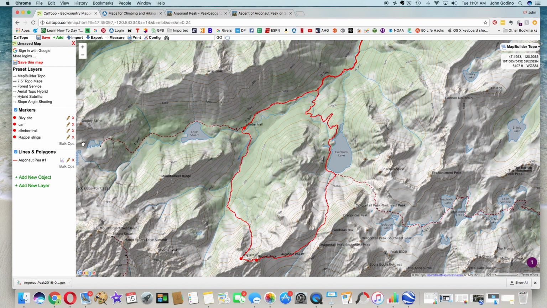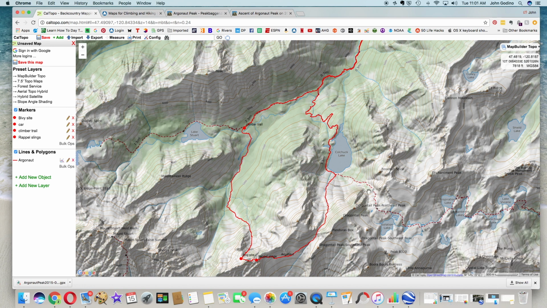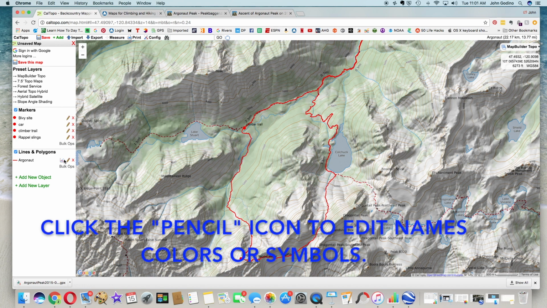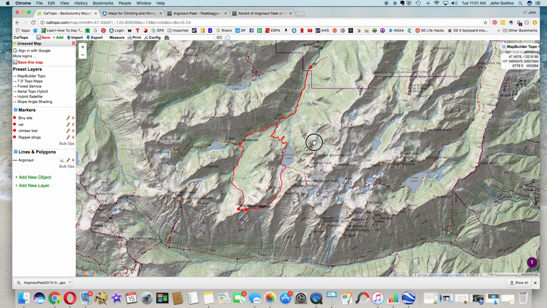If you want to edit the peak name, this says Argonaut Peak 1. That's kind of an odd name. We're just going to call that Argonaut. And if we want to change the color of the line or line symbol or any of that stuff, we can click on the edit button here to make those changes.